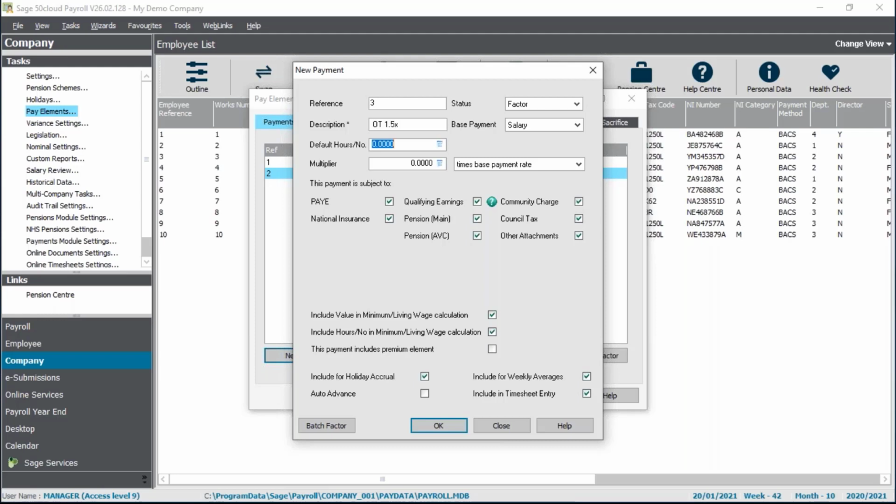I'm not going to enter any default hours because that's going to change, but I can put a multiplier in. So it's a multiplier rather than a rate as such, to say I want this at 1.5 times the base payment rate. So it's going to look at my salary details, it's going to look at the contracted hours, and it's going to work out the hourly rate for time and a half.